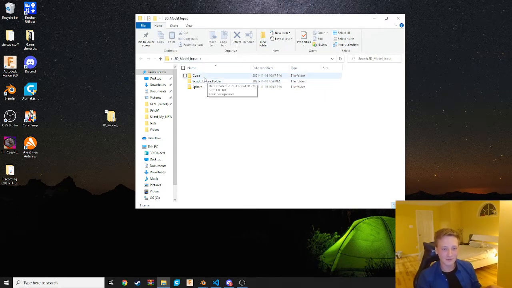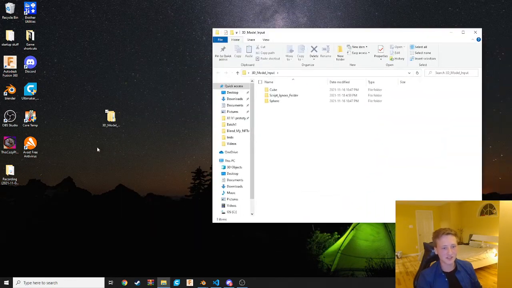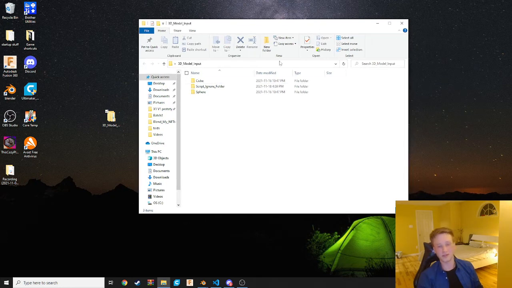All right, so in this, this is just an example folder right here. I just have it named 3D model input. It doesn't matter what the name is right now. So similar setup to the collections for the image generation process. You're going to have an attribute folder, and in this folder let's open this up and see what we have here.